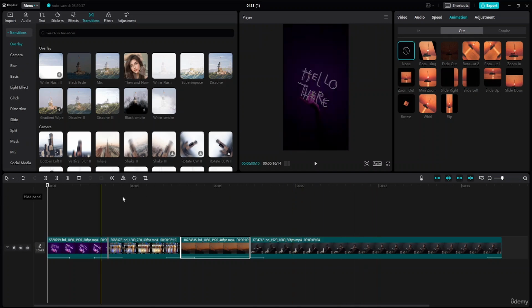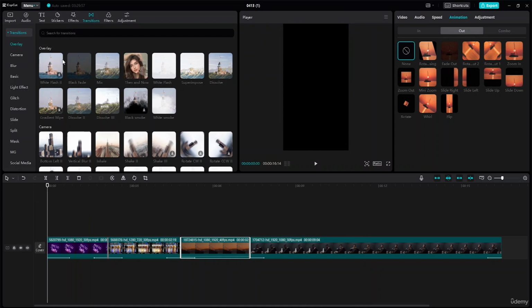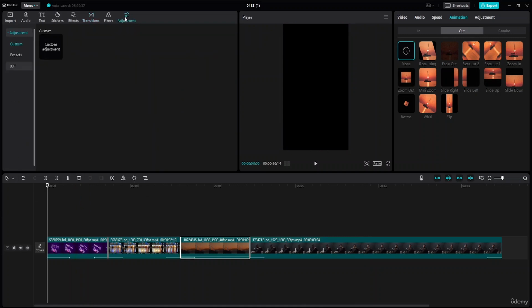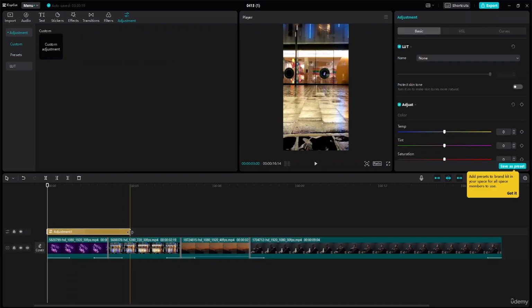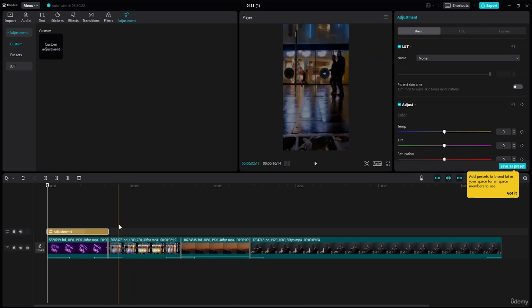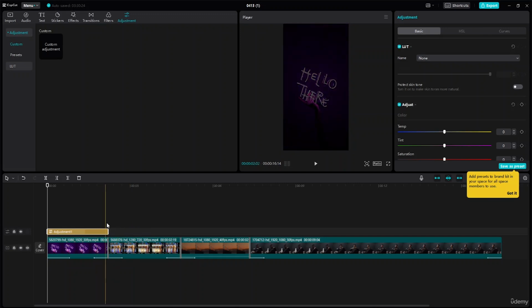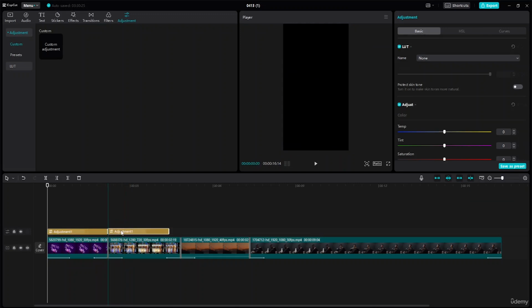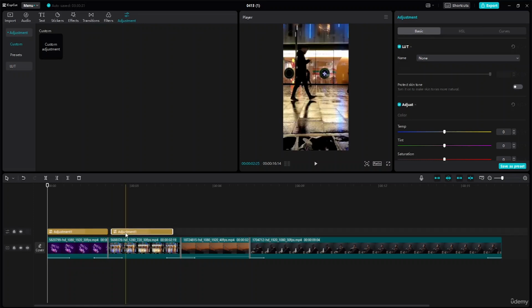Now, after I have applied each and every one of them, I'm going to go to adjustments and apply an adjustment layer. We can apply, click on that, and there we go. We have our adjustment layer. I'm going to just make copies of this. There we go.